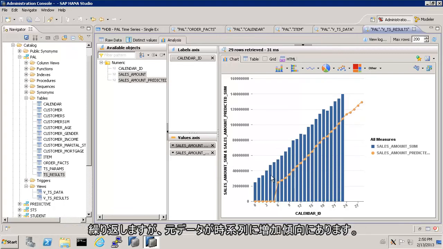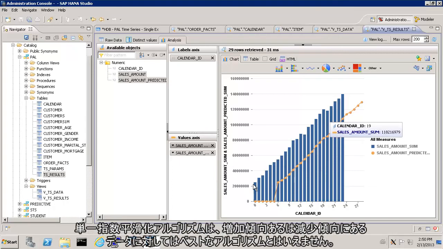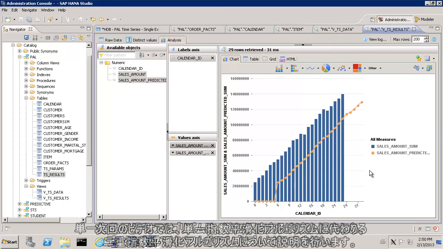But again, we can clearly see that if data is trending, in this case increasing over time, single exponential smoothing is maybe not the best algorithm to use, because clearly it's not being able to deal with this trend, the way that the data is increasing or changing in a trending form. So in the next video, we're going to look at using the double exponential smoothing method rather than the single exponential smoothing.